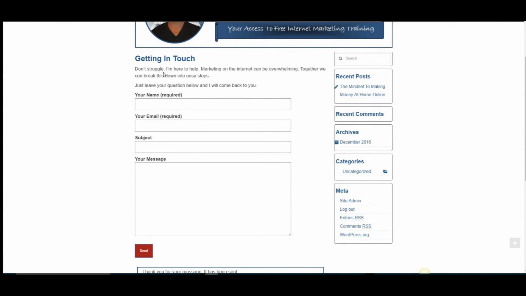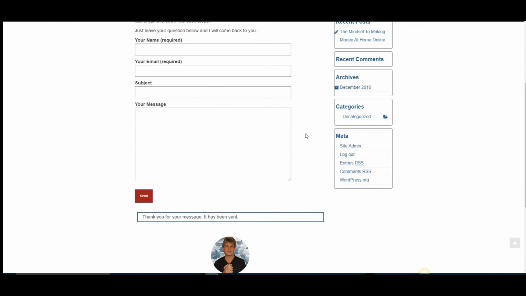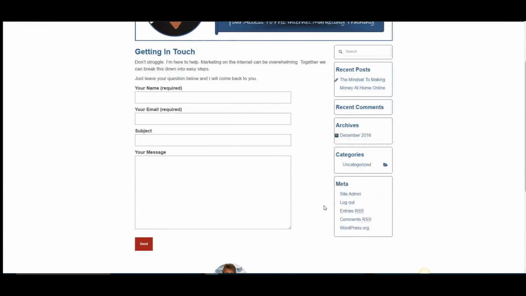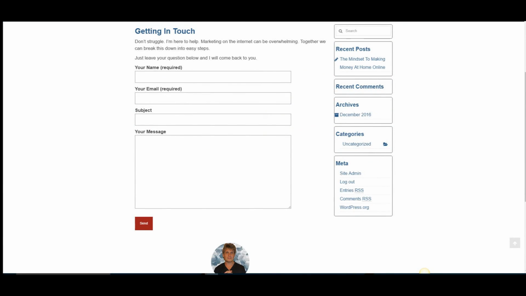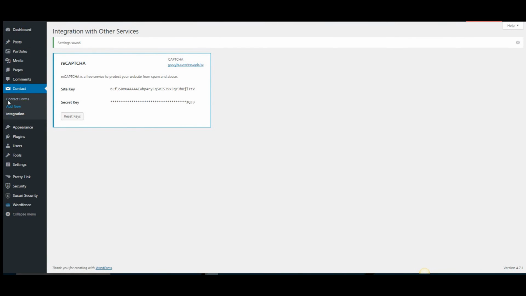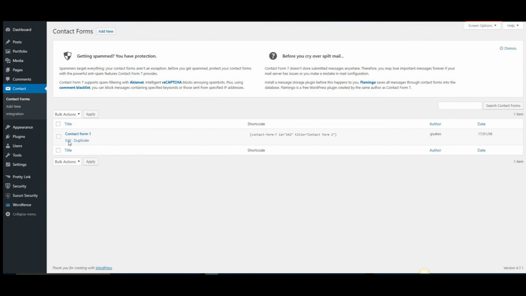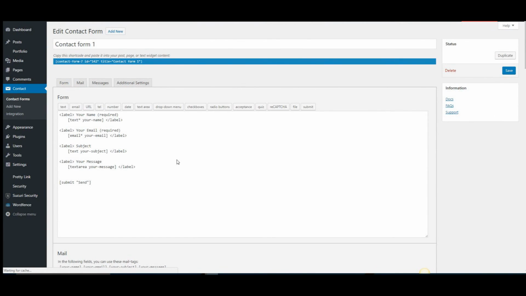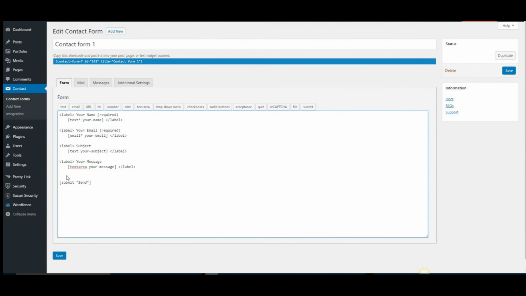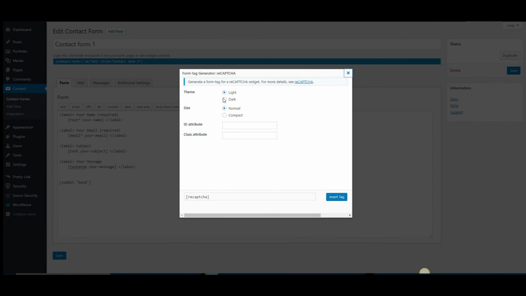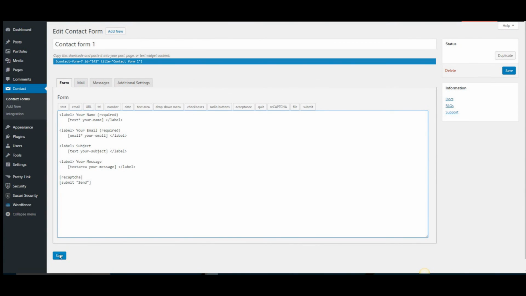So if you remember, if I go back to the site and I just refresh the page here, what we need to do now is add that in here at the bottom of the form. So to do this, you just need to go to your contact form, and this is the one I've already produced. I edit this form, and I'm going to add the CAPTCHA in here. So I click on where I want to add it, and there's the reCAPTCHA field here. I'm going to light, normal, that's fine, and I'm going to insert and then save.